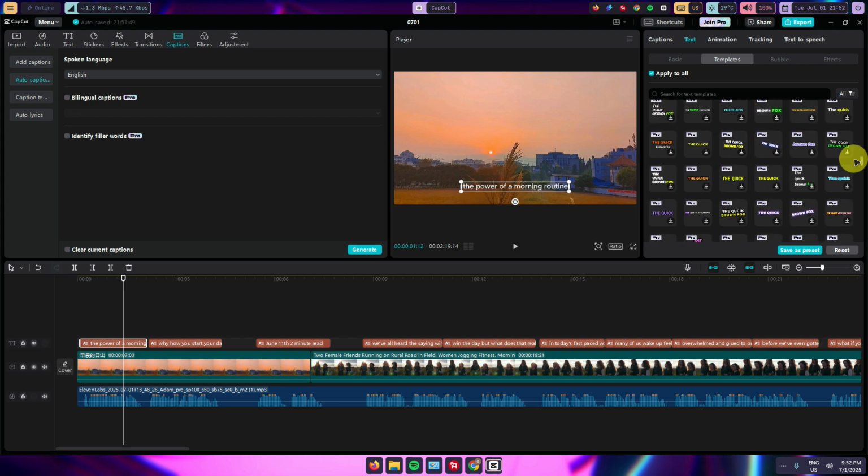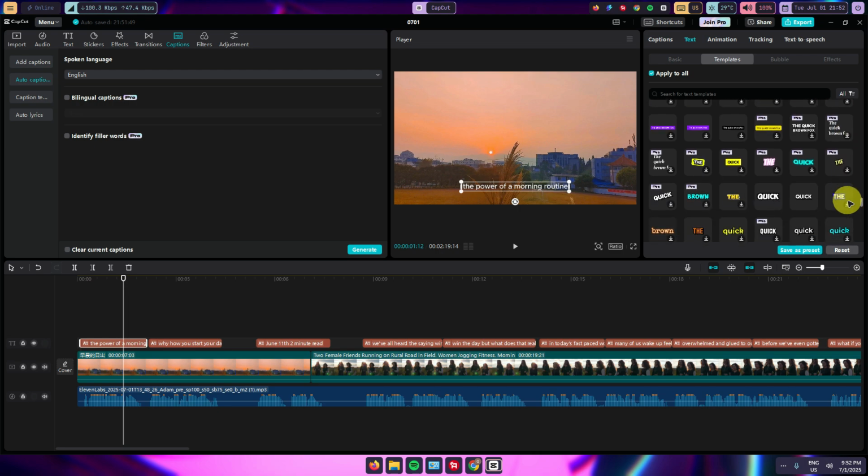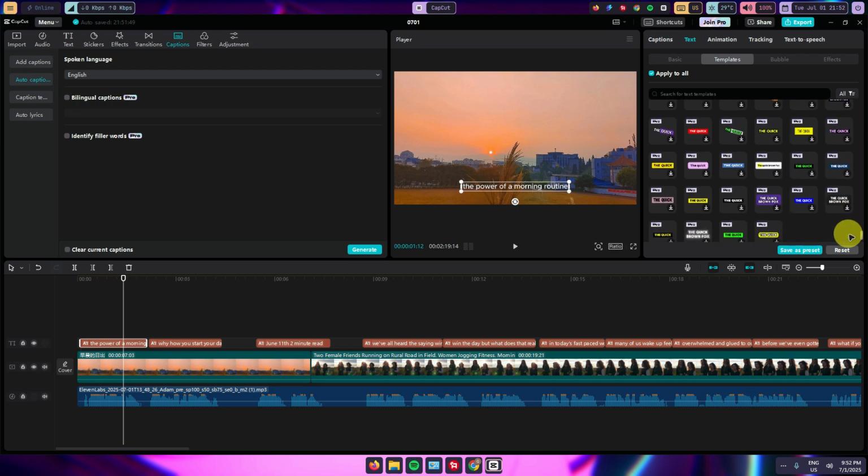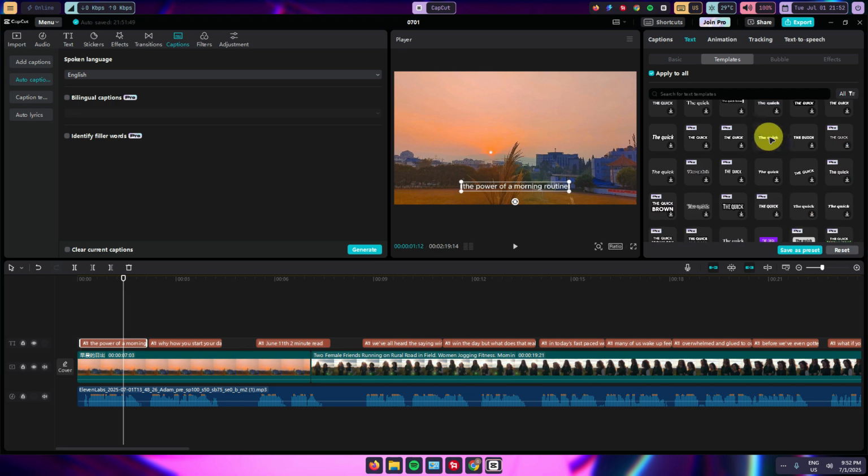So CapCut has a lot of templates right here that you could choose from. So feel free to choose which kind of template you want to use. Let's say I want to use this template right here. So I'll just click on it. There you go. Our template has now been applied.